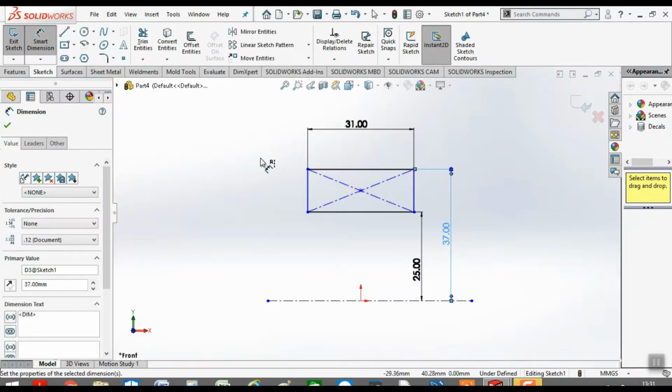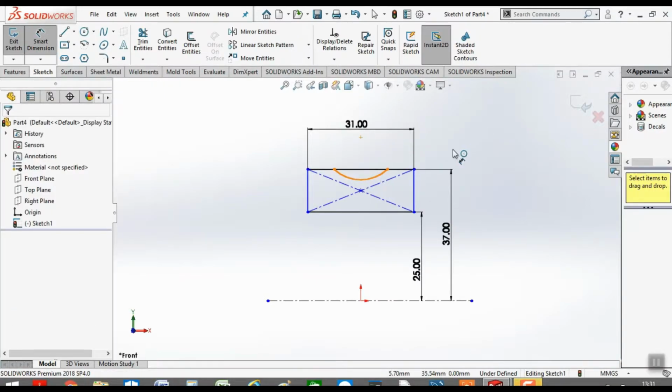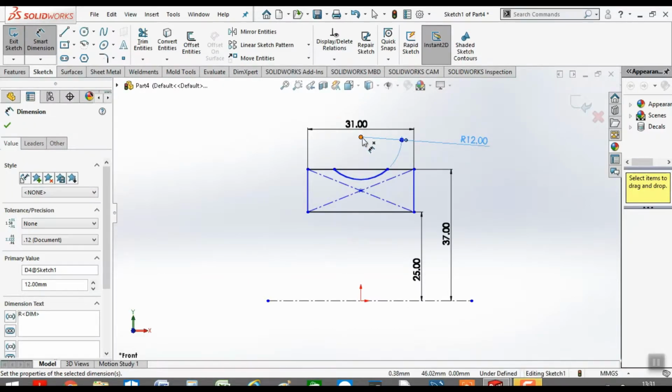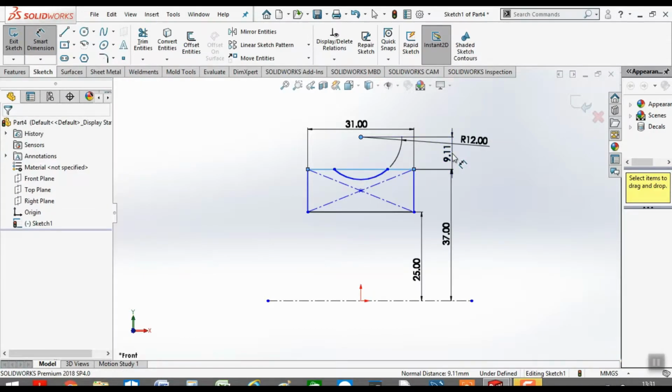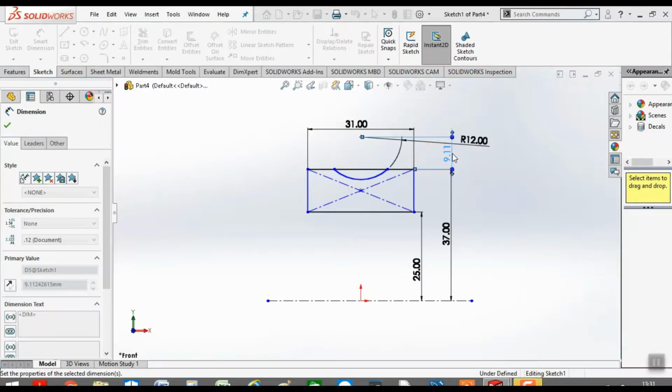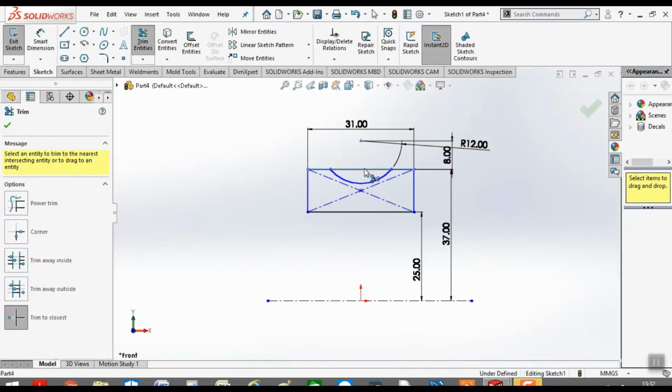Okay, for the inner ring we have to make an arc in the upper edge. It is opposite of the outer ring. So select the center point arc, make one arc here. Let's define some dimensions, like the radius of the arc is 12 mm. The distance of center point to the upper edge is 8. And trim the unnecessary lines like this.